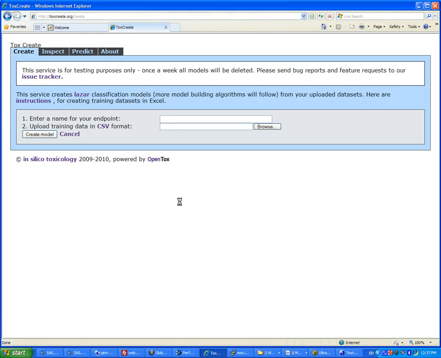Welcome to this OpenTox screencast, demonstrating and teaching some basic ToxCreate software features. ToxCreate creates classification models from your uploaded datasets. More model building algorithms will follow.